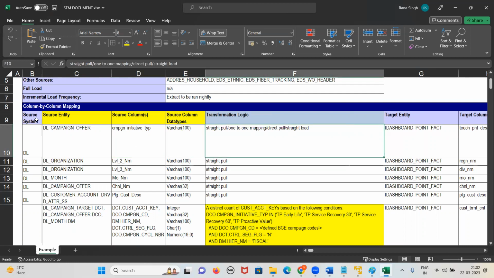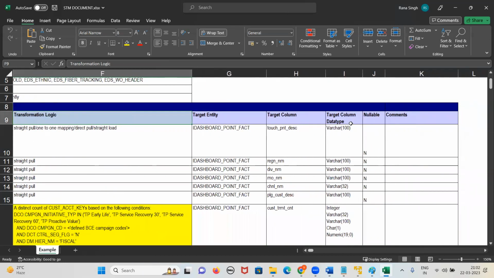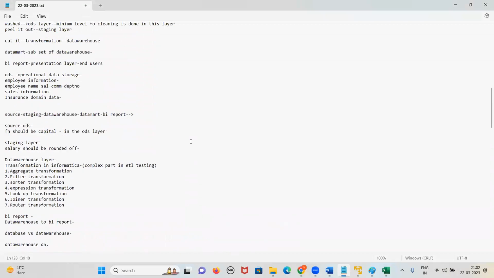This is the source system. This is the source table, source column, data type. This is the transformation logic. And this is the target table, target column, data type, null label and comments. Again, I'll continue tomorrow with this topic, guys. Okay. Now, today we have learned what are the things, guys.